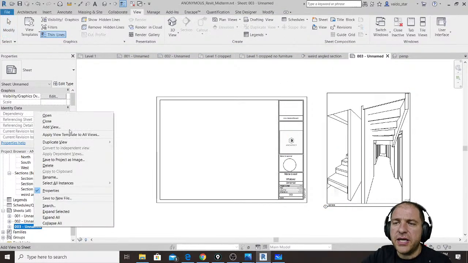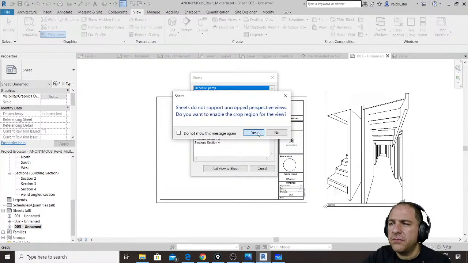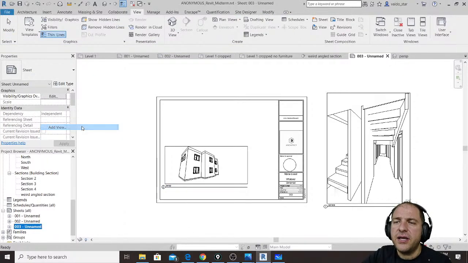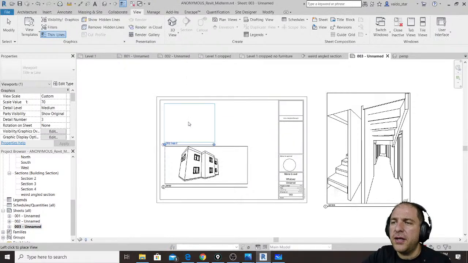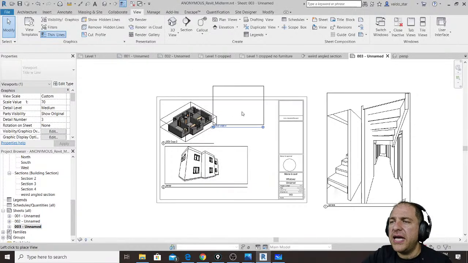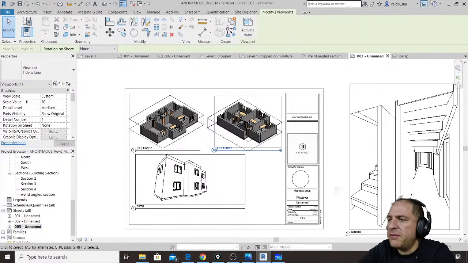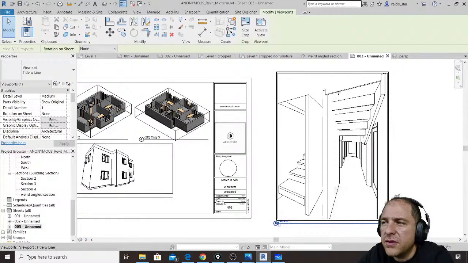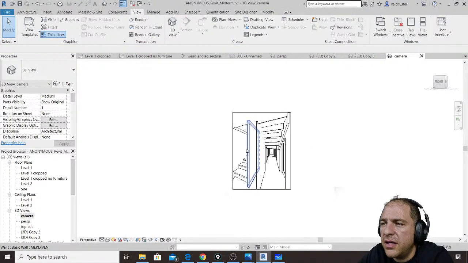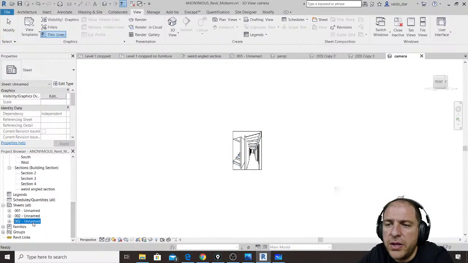I can right click, add view, 3D view perspective. Yes. Boom. I have this one. Right click, add view, this one. Boom. And I can create, add view, my layout with all my viewports. Let me just see why these... wait. I have to go to the camera and I have to zoom out. Then I go back to my drawing.